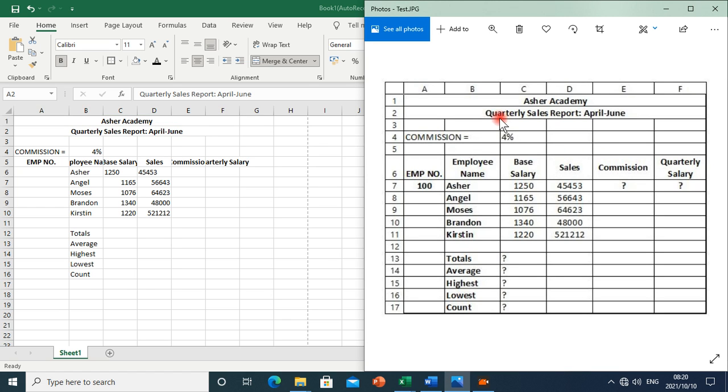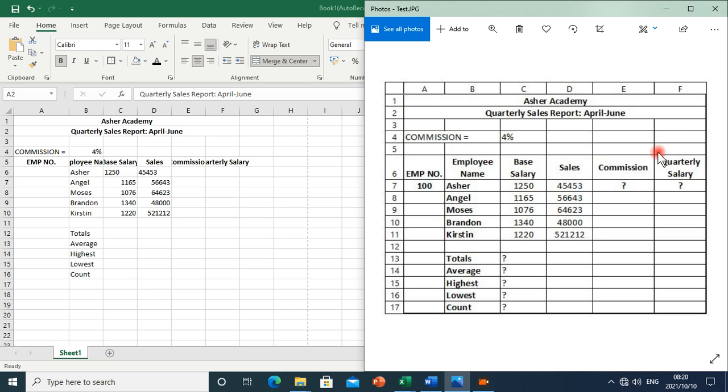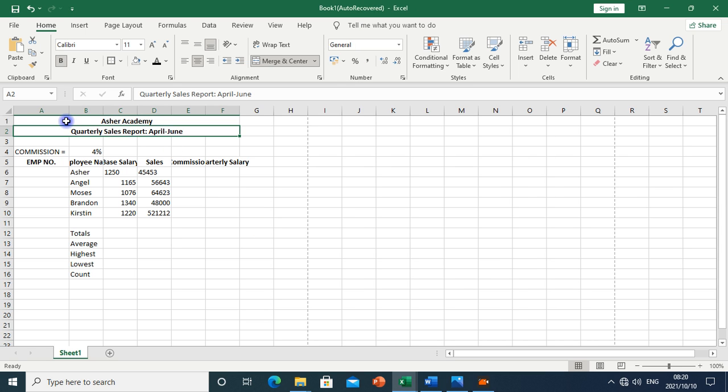Now, if you look at the question, we have got borders all around the text, all around the cells. You can see we have a thick border on the outside, and we also have all borders inside. So we're going to start by applying all borders, then we apply the thick outside border. Now let's highlight. We are going to select from A1 up to F17. As you can see, our borders cover A1 up to F17. So we're going to select from A1 up to F17.